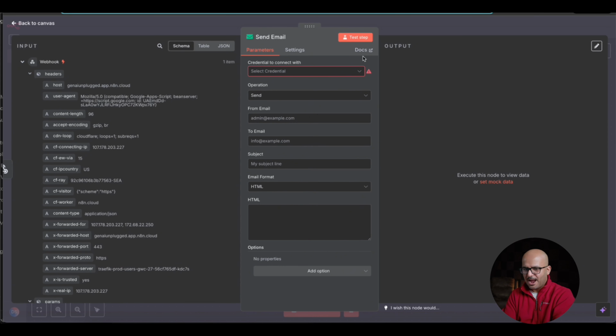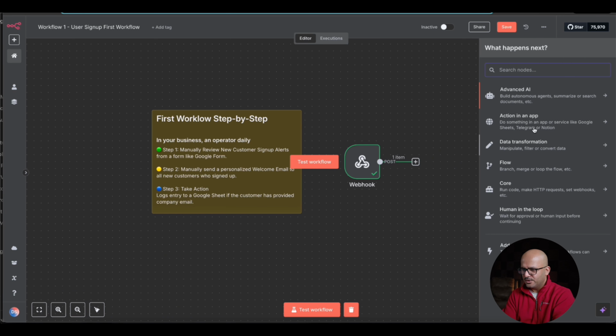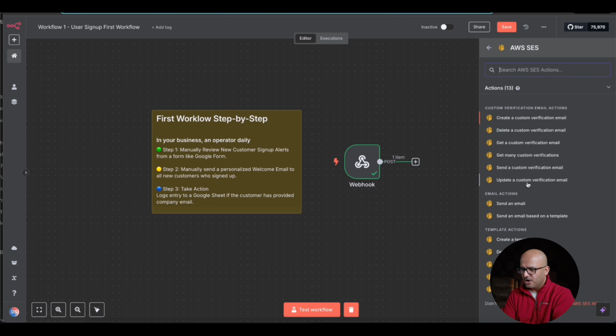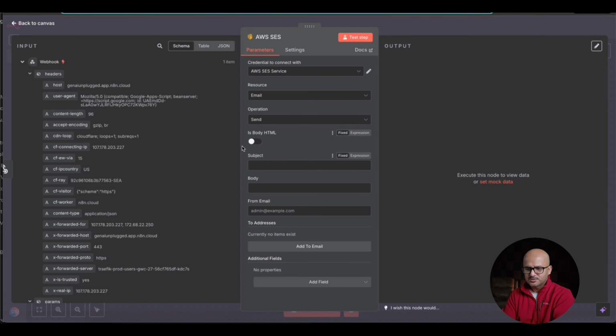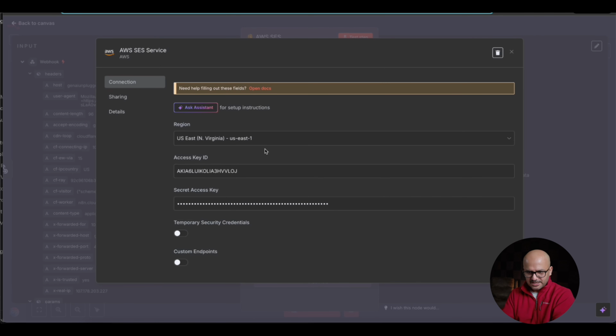So let me go back to the canvas and delete this one. You can click on delete at the top. It deleted the node. Now I'm going to search for AWS SES. You can see it is there. If I click on it, the action I want is send an email. I'll use this one, and you can see I have one of my SES service credentials already configured. If I click on this edit button, it will show you what kind of credential you have to set up.